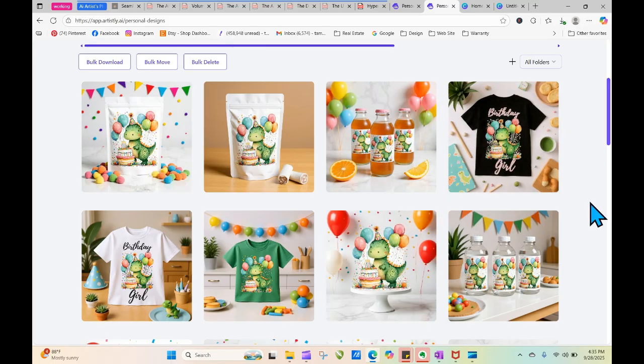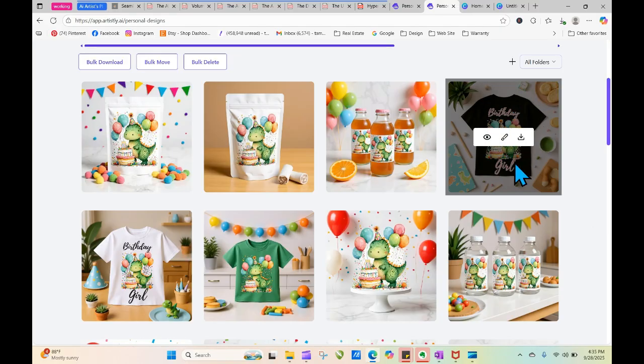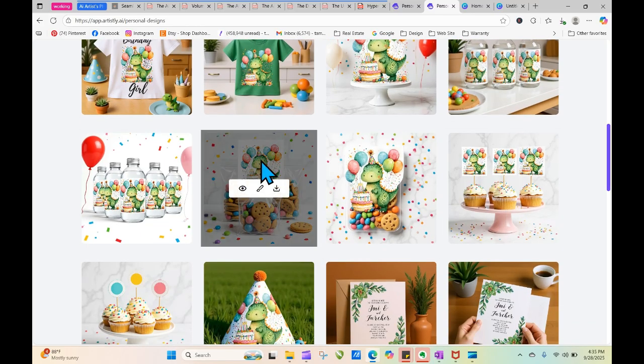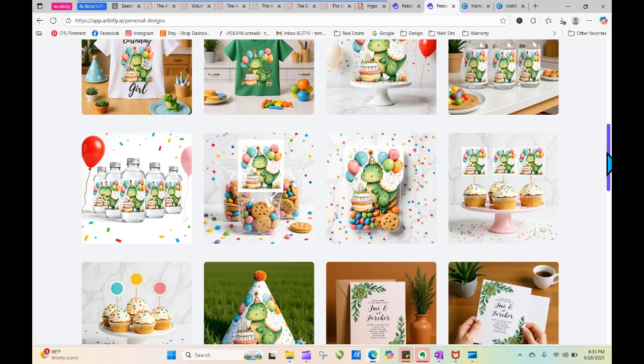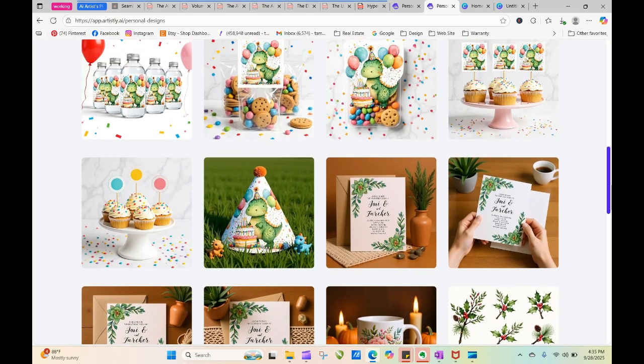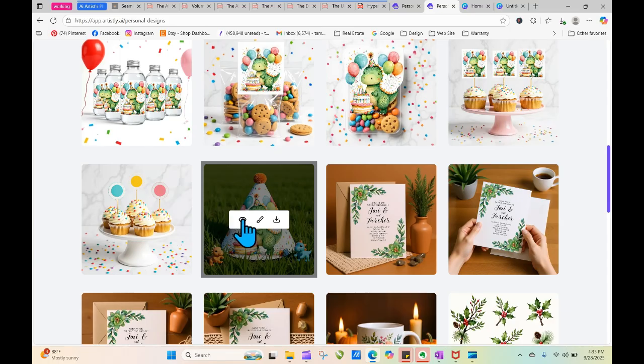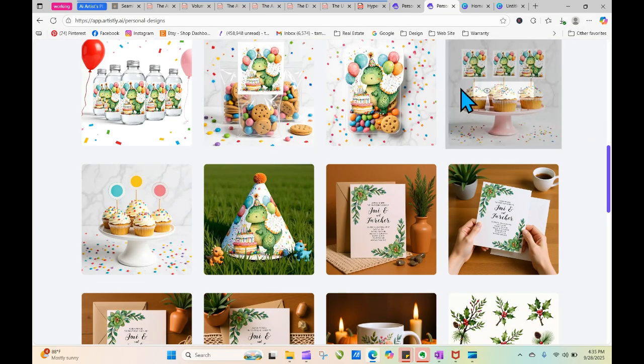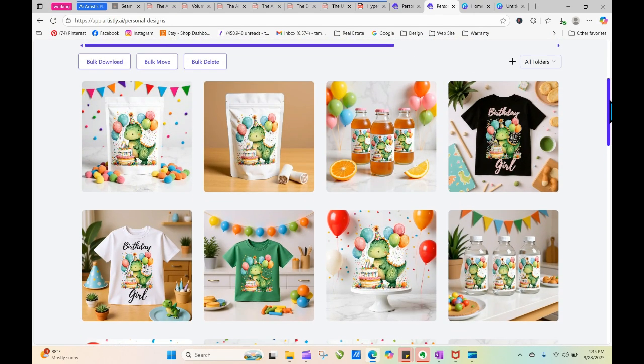Showing them how they could actually print it out, do it on cardstock, cut it out, and make a cute little centerpiece. How they could do a birthday girl or birthday boy t-shirt. We've got the little cupcake toppers here. We've got a party hat. So depending on what you want to show them they can do with it, you can create a whole suite of these different mock-ups for your thing. They don't have to be the same mock-up, and it depends.